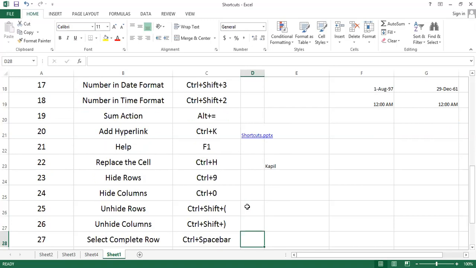Okay. And select complete row. For example, if I want to select the D row totally, just go with Control plus space bar. Instead of going to the top and selecting this total like this, you can reduce the time by giving Control plus space bar.